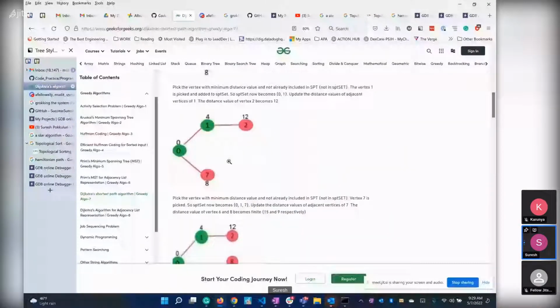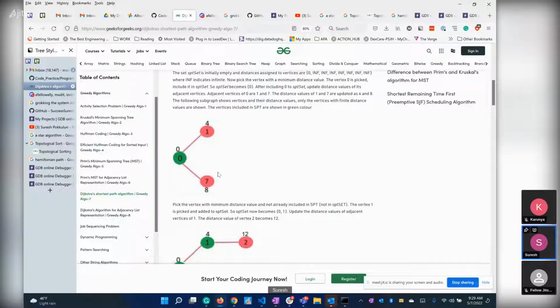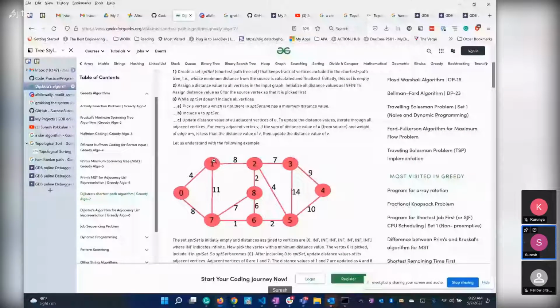We need to assign a value. So let's say you want to reach 1, starting from 0. In order to reach 1, you will assign, hey, you travel from 0 to 1 and the cost, or let's say distance, is 4. You will assign 4 to this particular node.